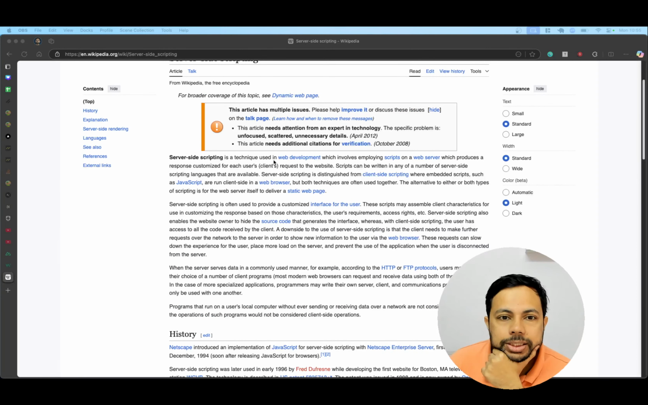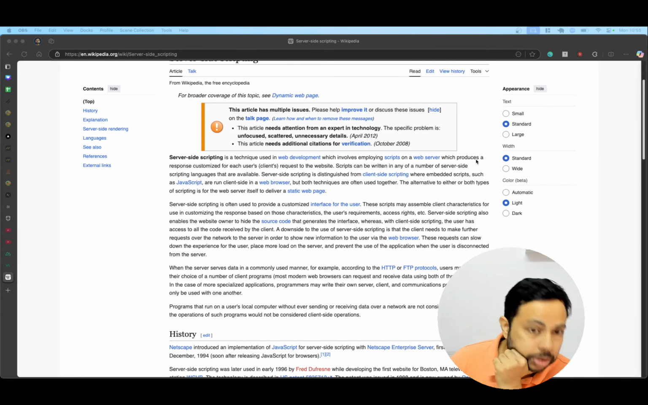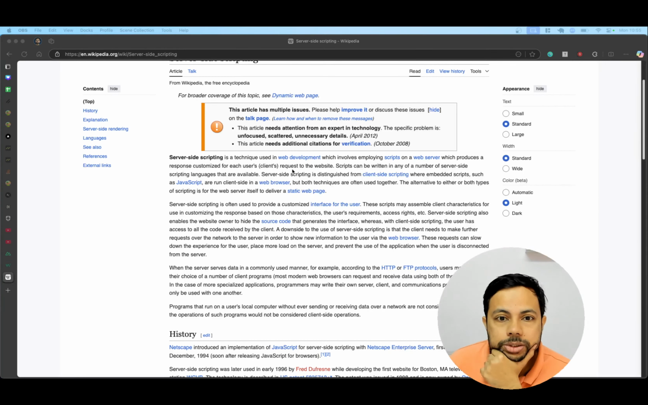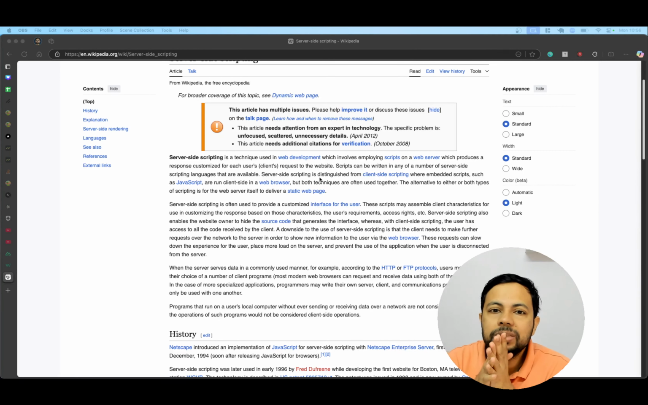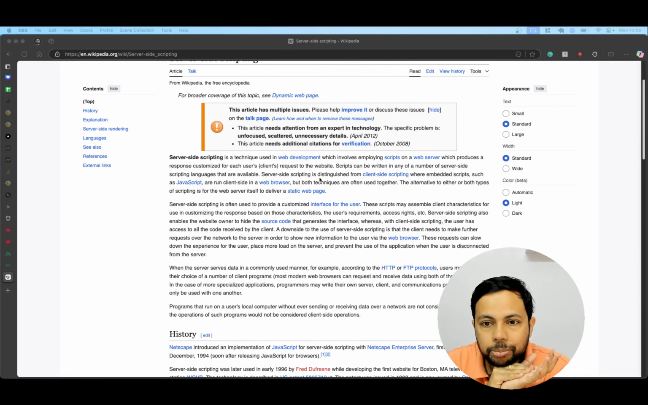So server-side rendering is a technique used in web development which involves employing scripts on the server which produce a response customized for each user's client's request to the website. Scripts can be written in any number of server-side scripting languages that are available. Server-side script. So basically, this is a script that is running on the server every time a request comes from the website. Server-side scripting is distinguished from client-side scripting, where embedded scripts such as JavaScript are run client side in a web browser, but both techniques are often used together.